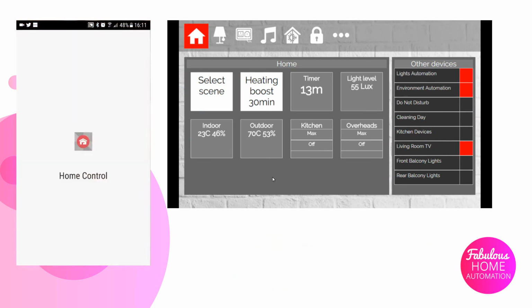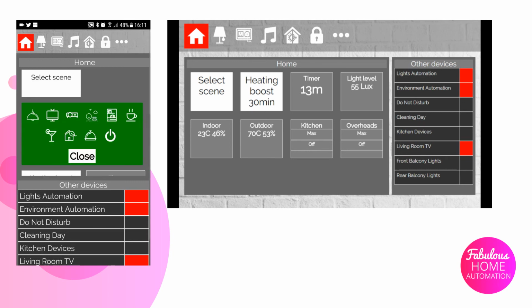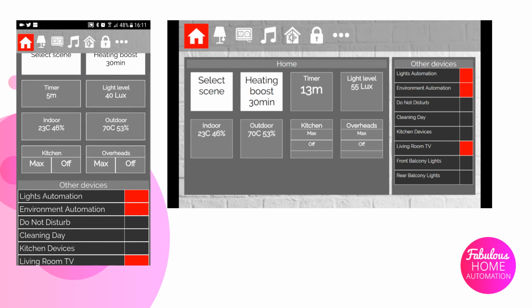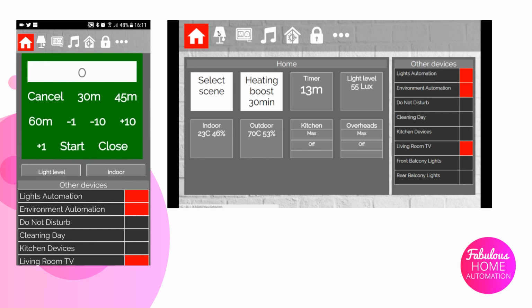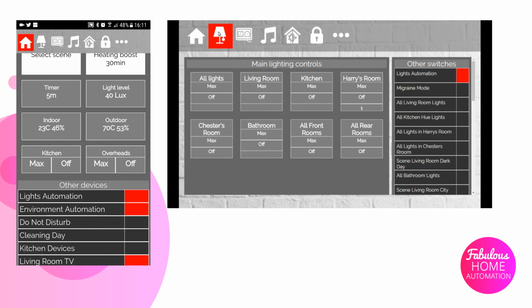So that's the end of this 4-part series. I hope that you've had some inspiration from some of the coding. We've started off very simply by polling Domoticz and updating buttons, and we've got to this stage, which is now a fully fledged user interface, which I hope will give you some inspiration.